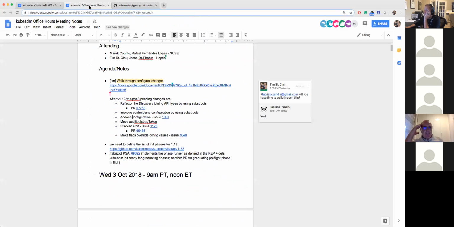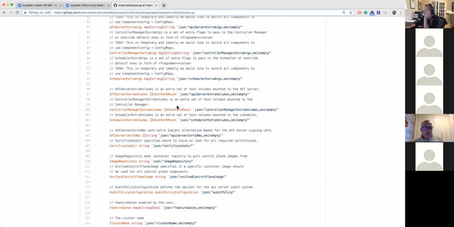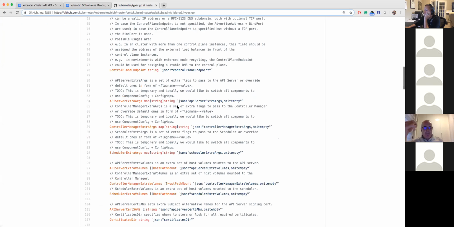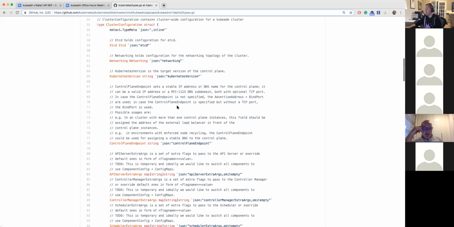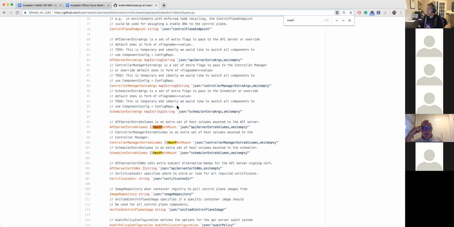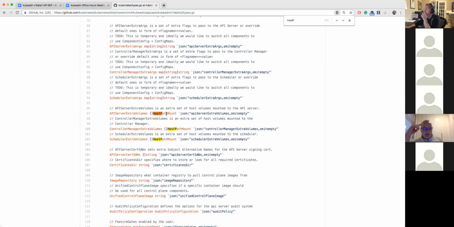Okay, there is another little awkwardness that we are going to fix, which is if you look at the host path mount structure. Host path mount. Yes. Yep. So if you go to the definition of the structure below.